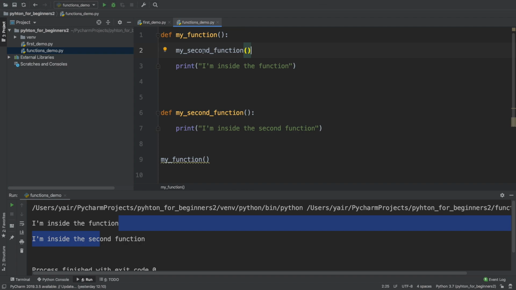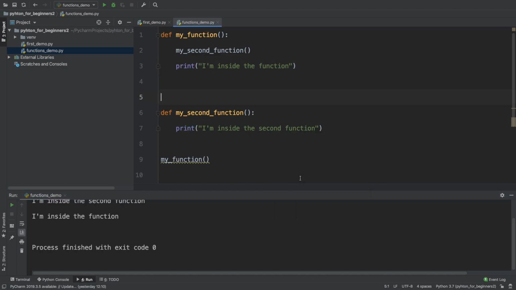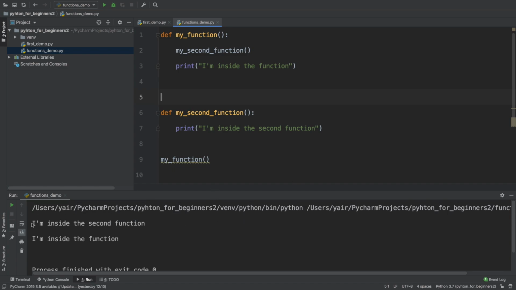My second function would be called first, so this print would occur, and then this print. So probably those two would change the order. Okay, let's try and run it now. Okay, here it was printed "I'm inside the second function," and then "I'm inside the function," which is the string that we are trying to print here.